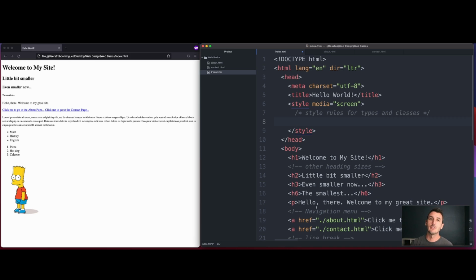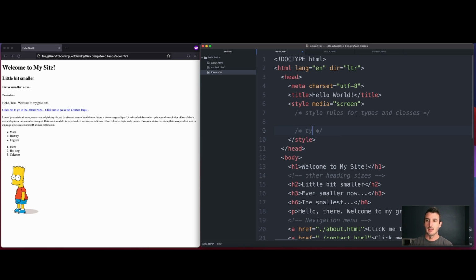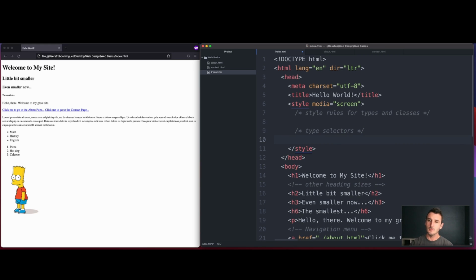What we'll eventually get to is that we may have multiple versions of paragraph tags on a page, and we want to specifically select one of them. That's when we're going to use classes in a little bit. So right now, let's go ahead and do type selectors. I'm going to begin by writing the name of the type. So let's do H1s right now. I'm going to go ahead and write H1.